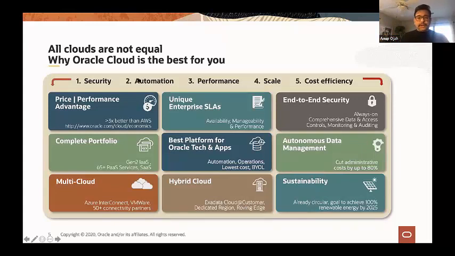What is security? Obviously, we have built Gen 2 cloud from the get-go with security first. Automation, I think that has been the power of how we have been able to deploy so many data centers around the globe in the last 3 to 4 years. We can start building a data center in less than 6 months, frankly. And we have been deploying a new data center around the globe every 2 months. So that's all about automation.